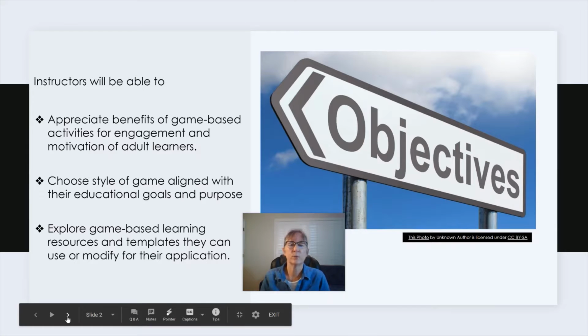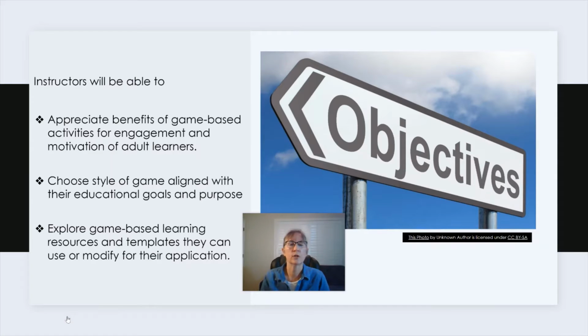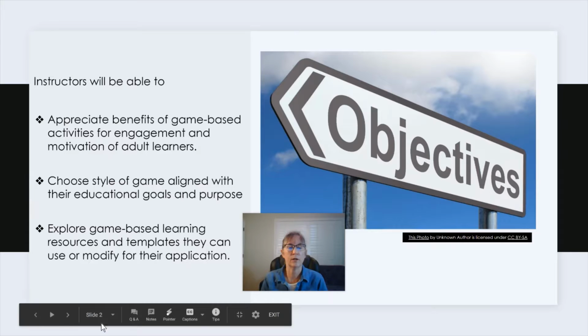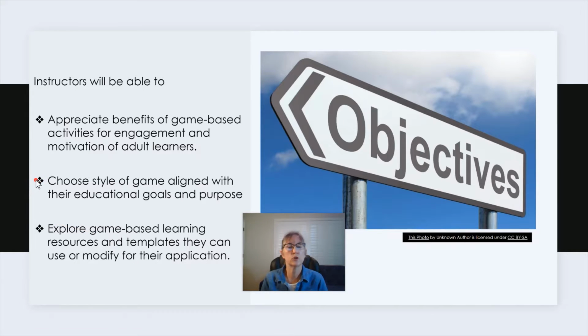The objectives of this presentation are for you as an instructor to appreciate the benefits of integrating games and game-based activity into your course in terms of the engagement of your adult learners, their motivation, and their persistence in the course. An additional goal is for you to be able to choose the style of game to use based on your educational purpose and goals.